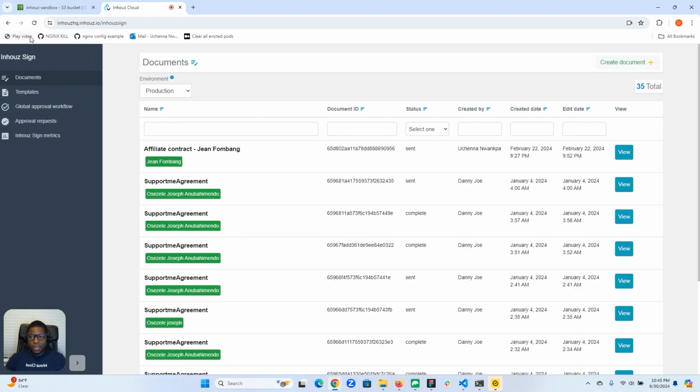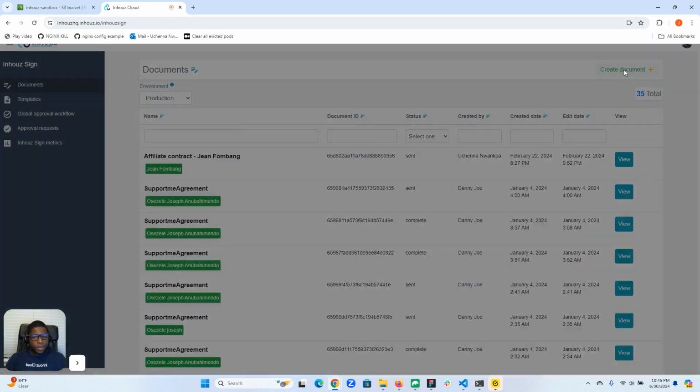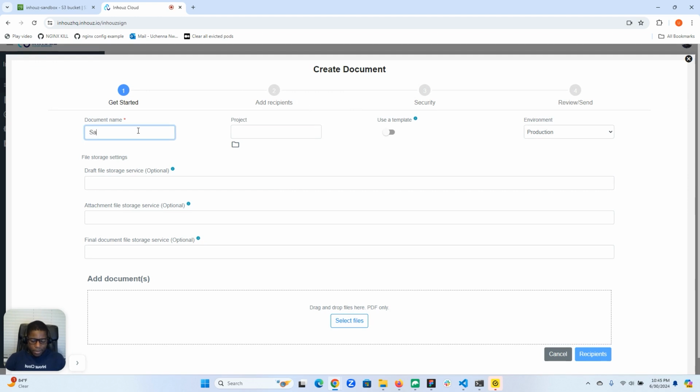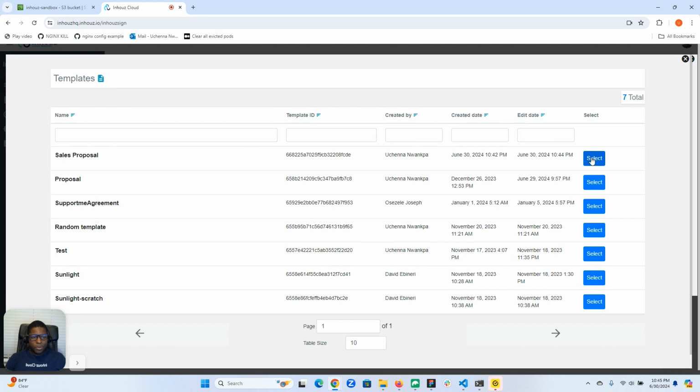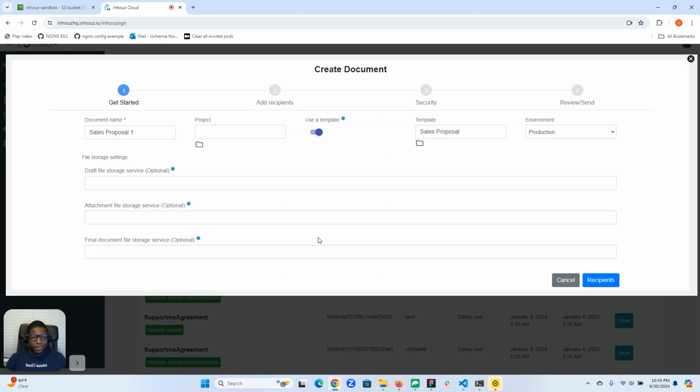I'm going to go back to Inhouz Sign. Okay, I'm going to create a document. We're going to give this document a name, Sales Proposal 1. We're going to use a template. So even here we have the option to still override whatever we've configured in our template. In our sales proposal template, we do have configuration for file storage locations, but even here we can override those selections. So if you have specific scenarios where you want it to break out of the configuration in your template, you have that option as well.